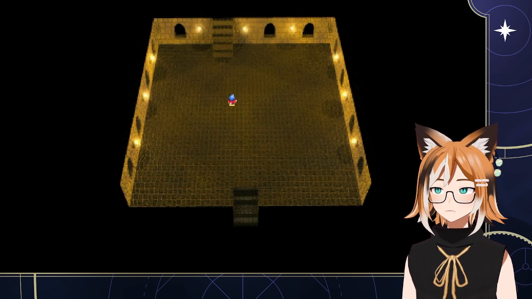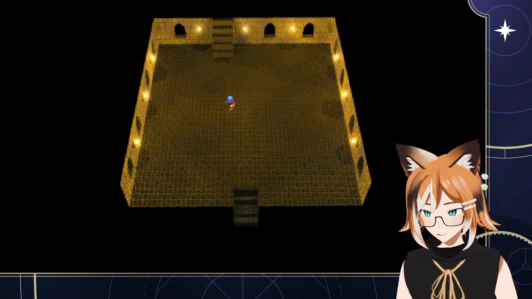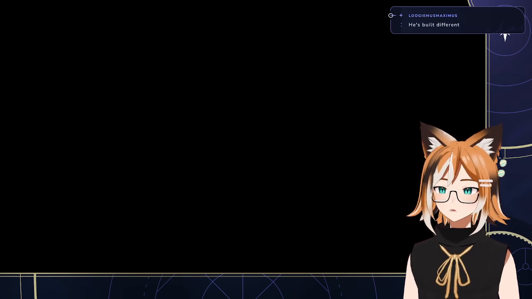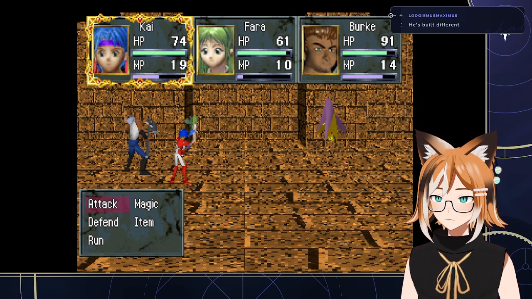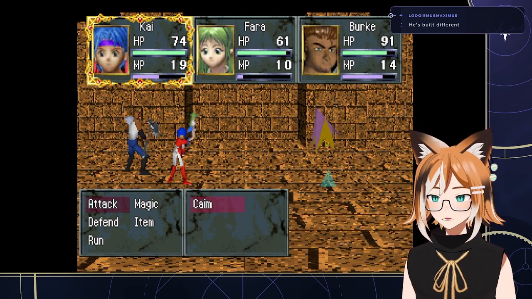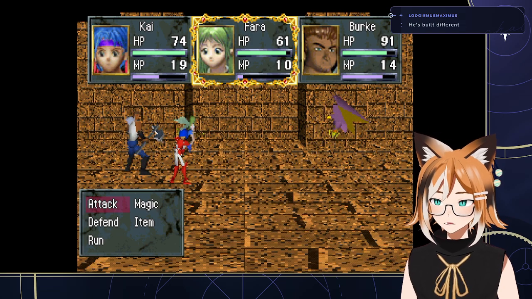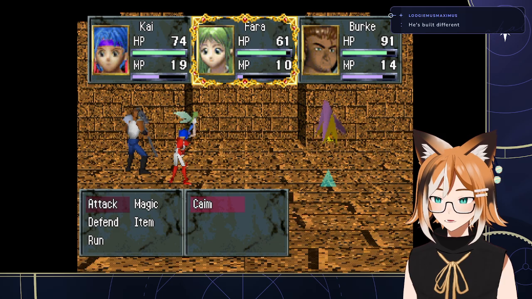That's insane. Burke's just like, what? He's built different? That's for damn sure. It was just like, I don't know, maybe magic doesn't work on enemies that can't believe in it? I don't know.